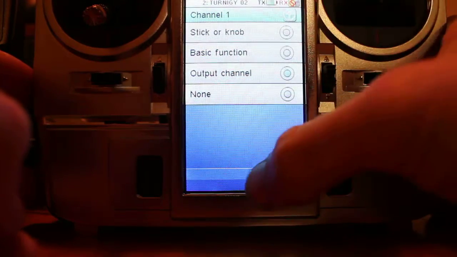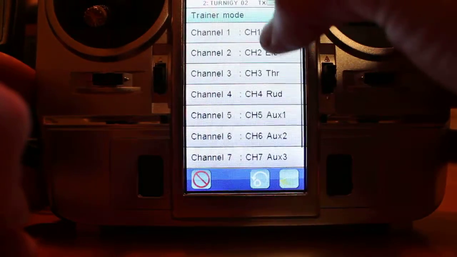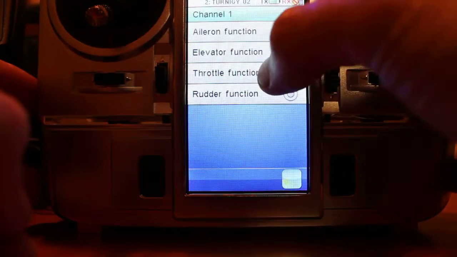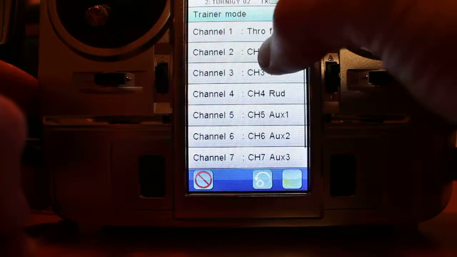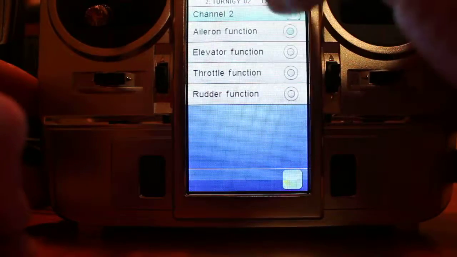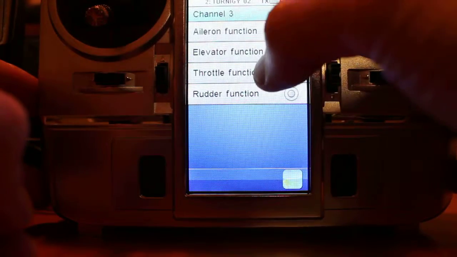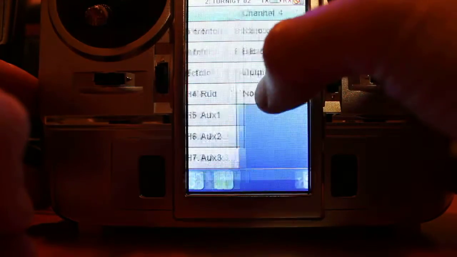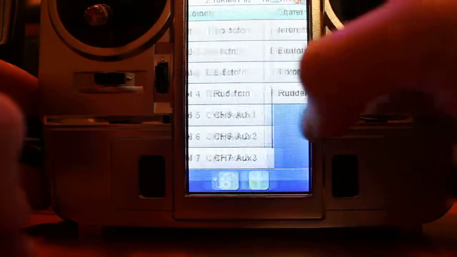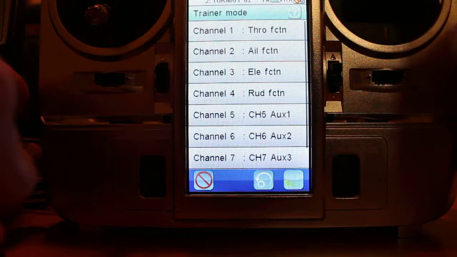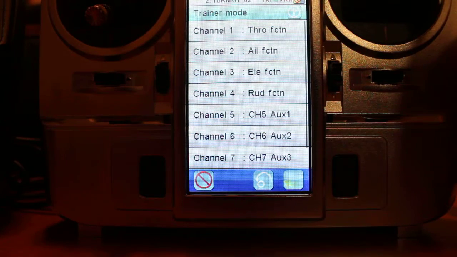What we'll do is just click on channel 1, go to basic function, change that to throttle. Channel 2, basic function, aileron, set this one to elevator, and channel 4, basic function, to rudder. And that just tells the Turnigy that whenever channel 1 comes in, it's to move channel 3.